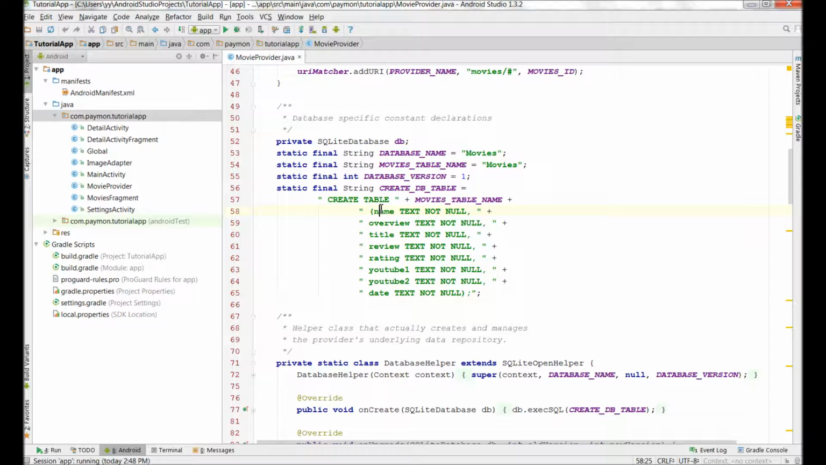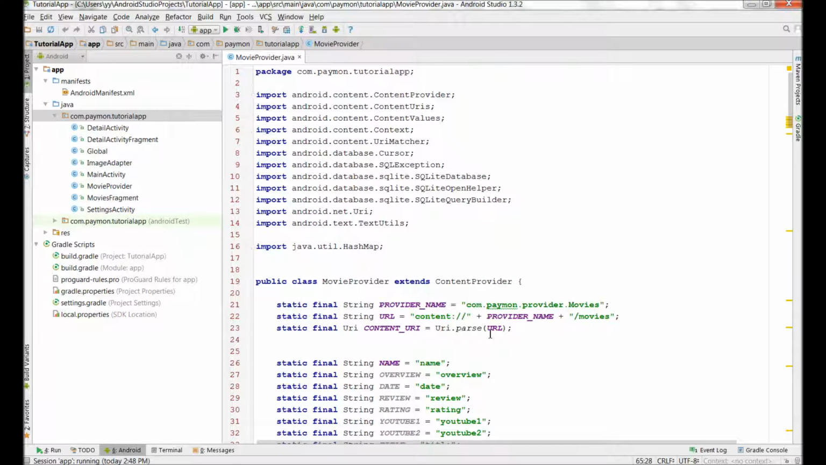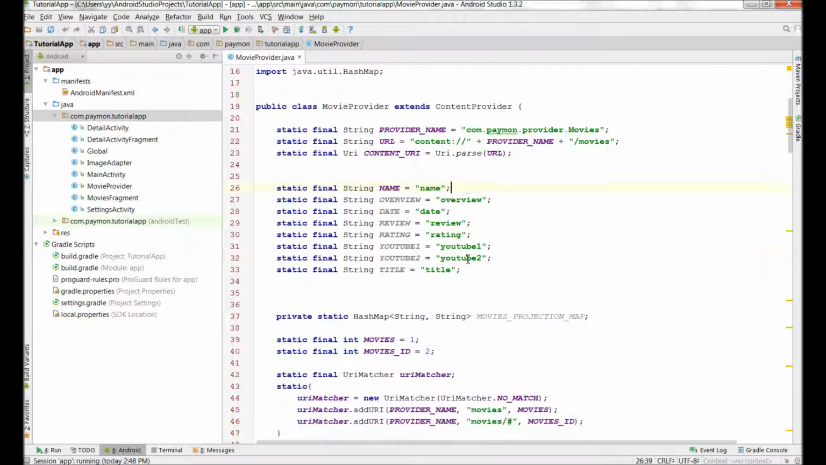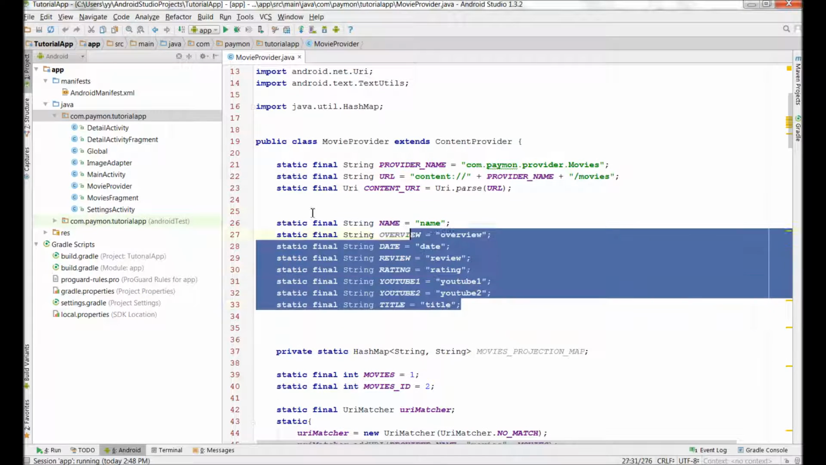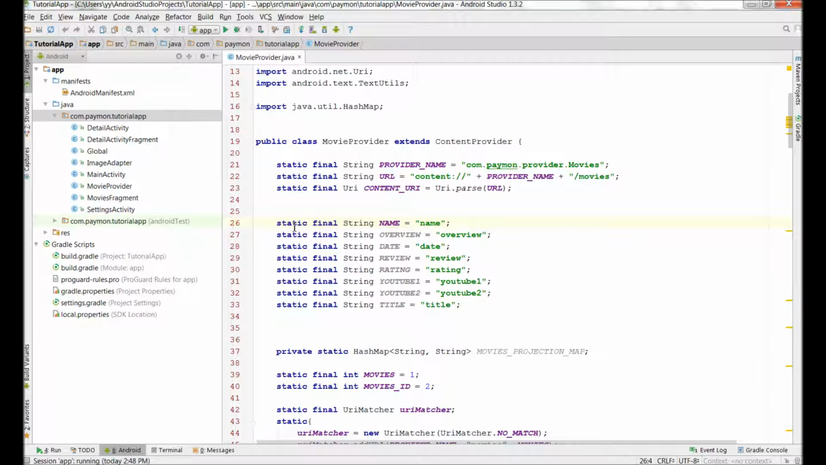So each movie will have its name. For its name, we're going to have the poster path. We're going to use the poster path as its name. Overview, title, all this stuff. So just know that this class creates a database with all of these things for each element.